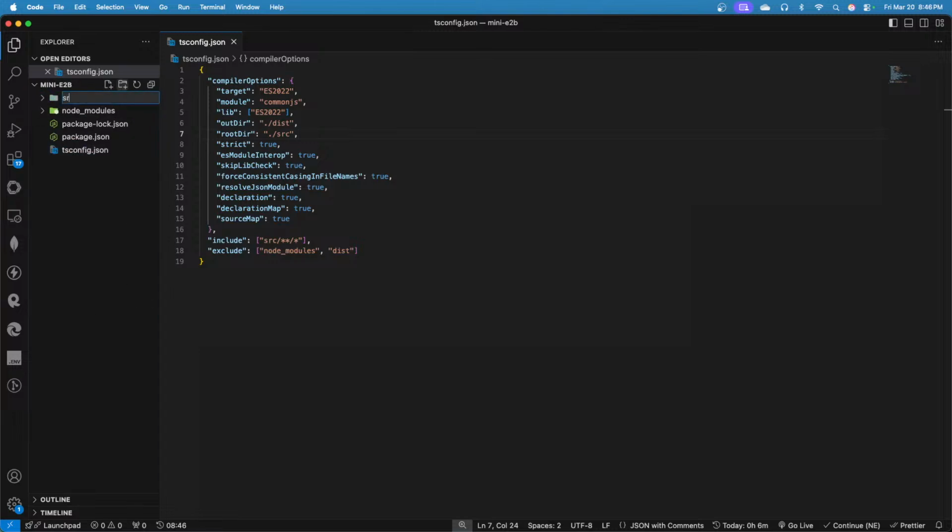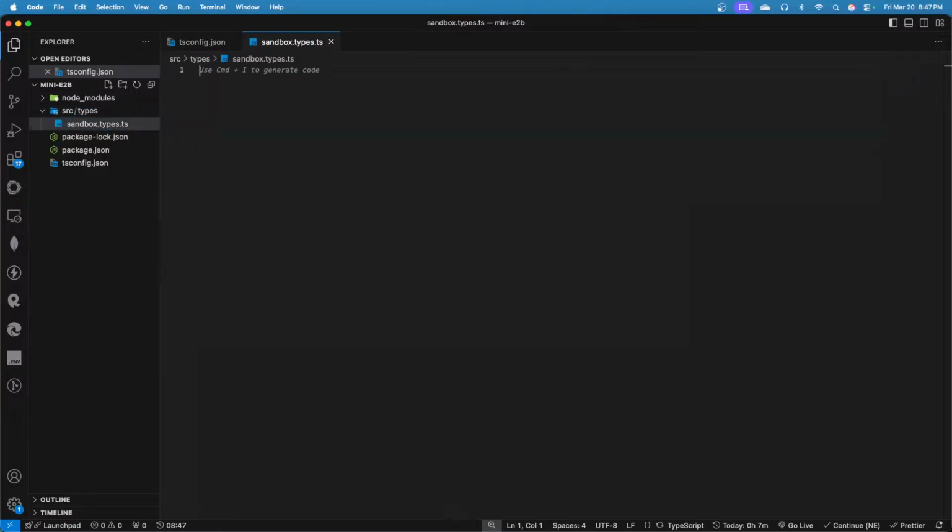Let's create the src folder, and inside that let's create one more called types, and let's create the sandbox file. If you don't know the purpose of the types file, then you might need to code along well.